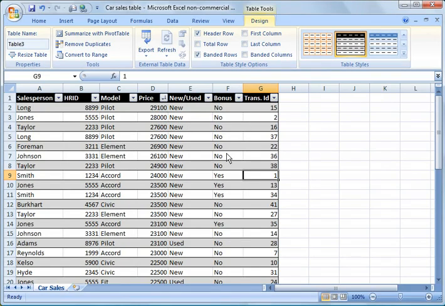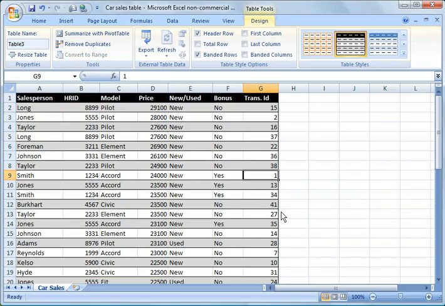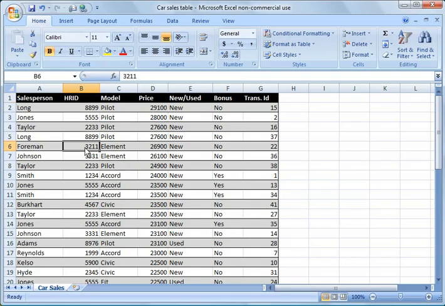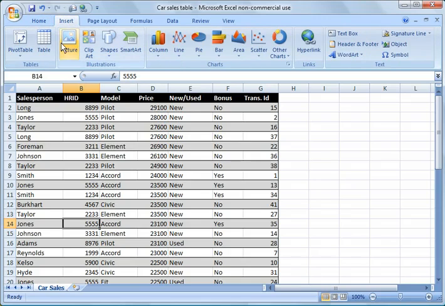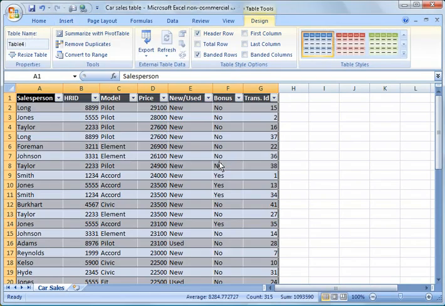Let's see what else. I think the last thing that I wanted to show you is if you don't want your table set up anymore in a table format, you can go back to Table Tools and then just click on Convert to Range, and it will convert that information back into a normal format. Okay? So again, from scratch, if you just click anywhere within the table, Insert Table, choose the right range of cells, and there you have your table.